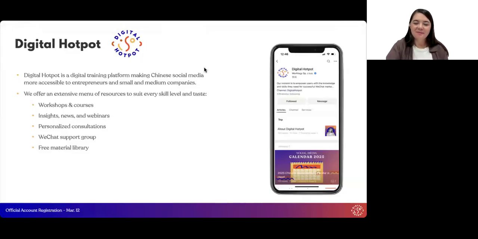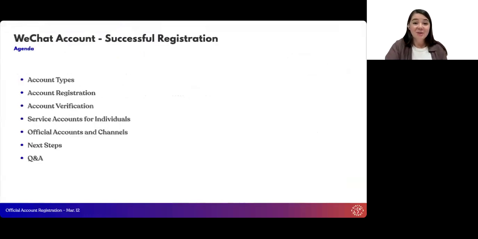Okay. Yes, so today we will talk about WeChat account, how to do successful registration.